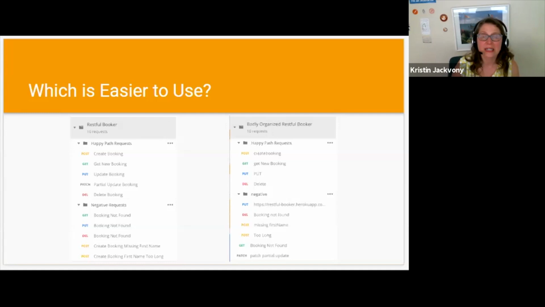So you can see, comparing the left to the right, how much easier it is to find the requests that you need. And when you have scenarios where you want to share requests with other people, or you want to do quick regressions, it's just so much easier to be able to find things quickly.